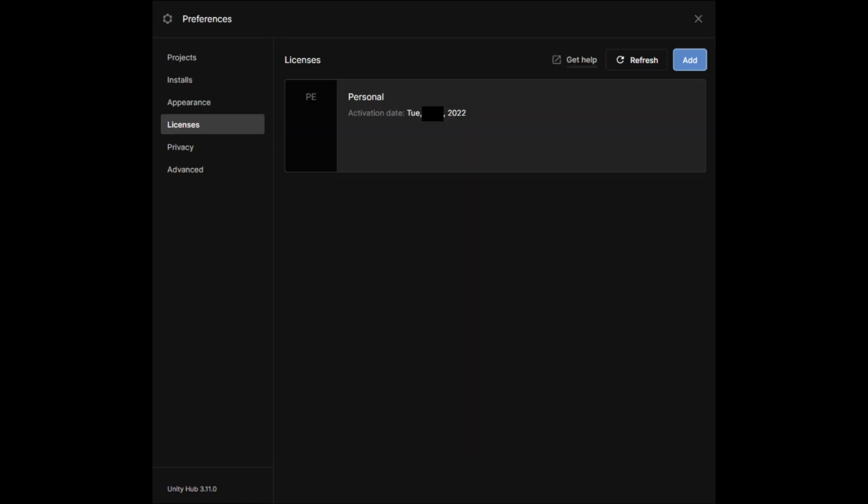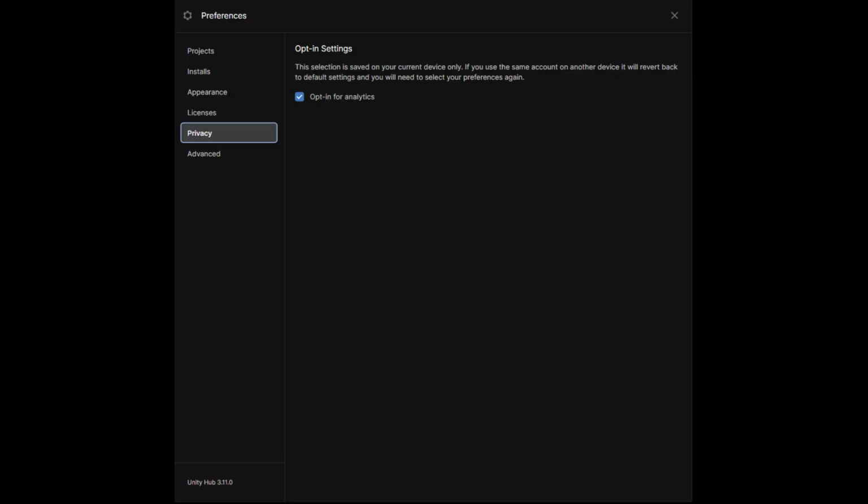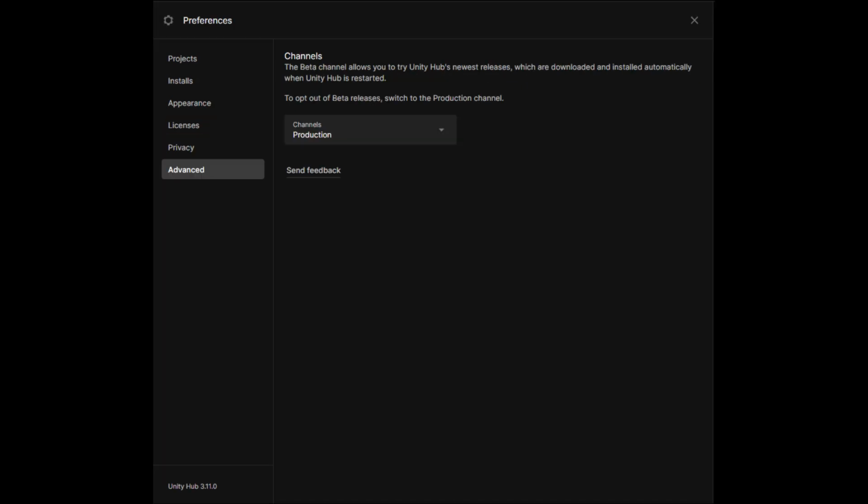Next tab, license information and the option to activate a license, or the free personal license, and I guess a student one. Well, personal is enough for non-commercial usage. Next tab, privacy, just the option to opt in or out of analytics. I didn't mind opting in. Next tab, advanced, only the option to opt in for beta versions and a send feedback button. Well, that's it for Hub preferences.